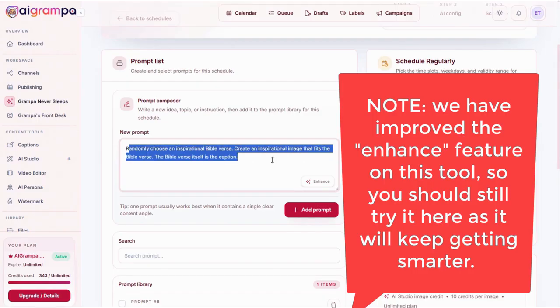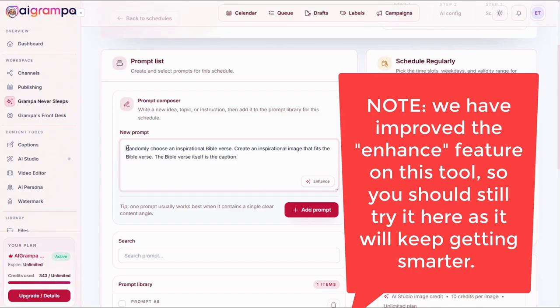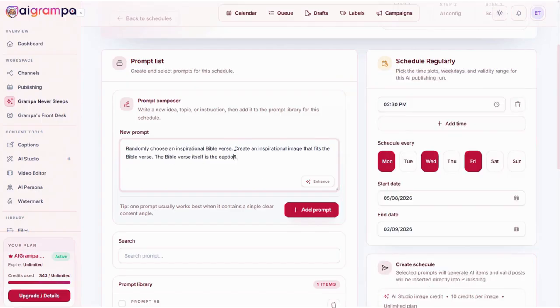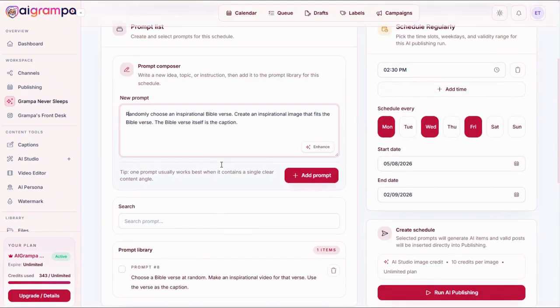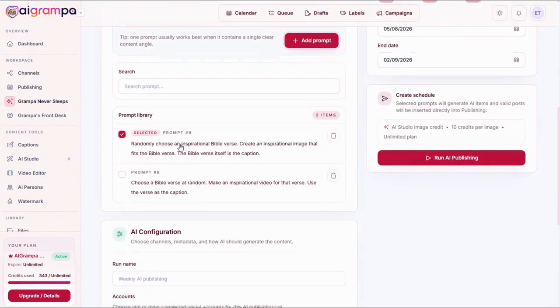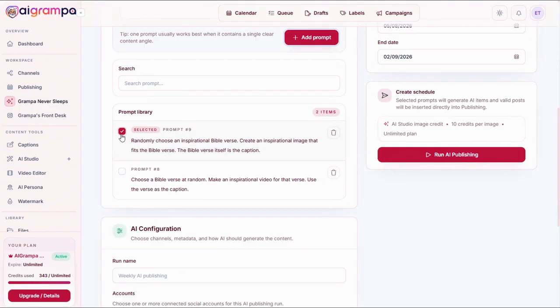So I'm going to leave this as is, very basic, because the key here is I want it to randomly choose an inspirational Bible verse. I don't want it to use the same one over and over again. If it eventually uses the same one, that's not a big deal. That's still good content. But I want it to randomly choose one, not post the same one every day. So this will be my prompt. I'm going to click Add Prompt. Since I added it to my prompt library, it now appears down here in Prompt Library, and I've selected it.